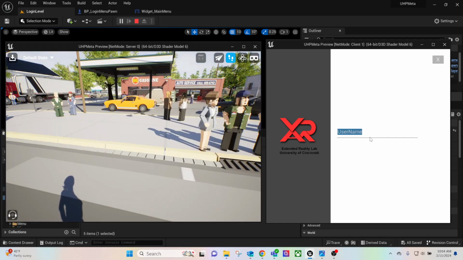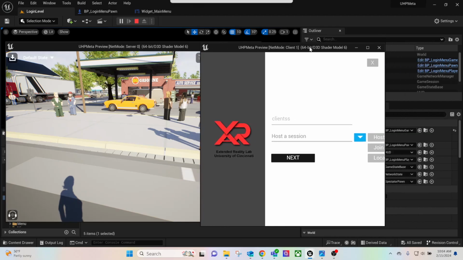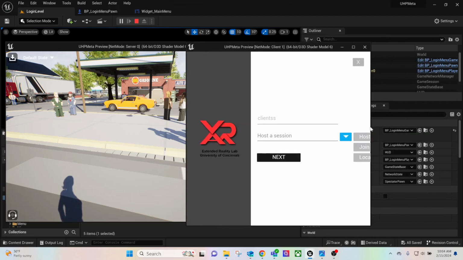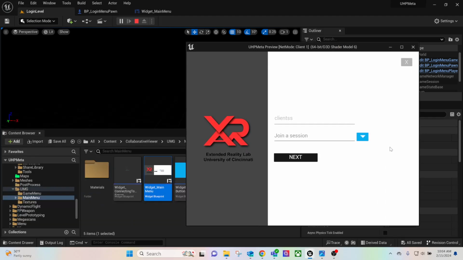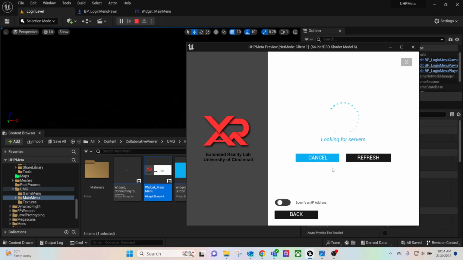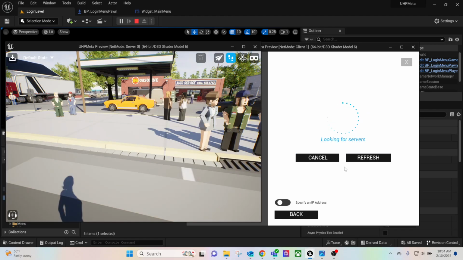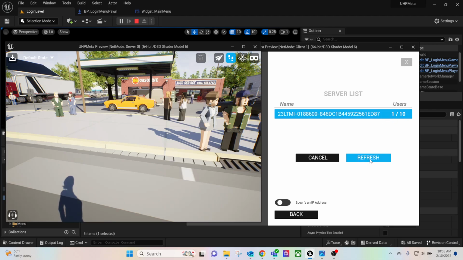Then in the client, I will just say client. You can give whatever name. I will choose join. You are going to join the session instead of hosting a session. When you choose join, next it will automatically search for the local instance, the server. Because I'm running this on the same computer, it can automatically find the server. Here is one user already there, so I can simply double click to join.